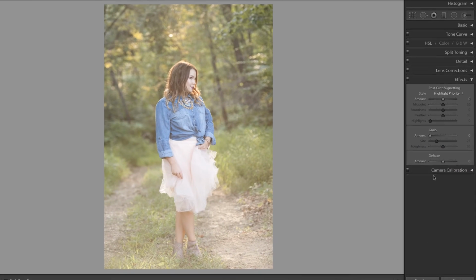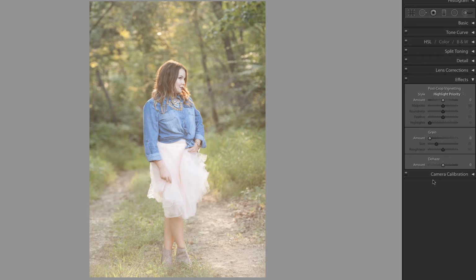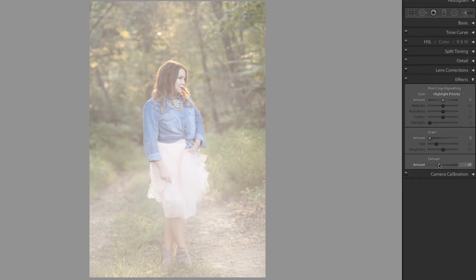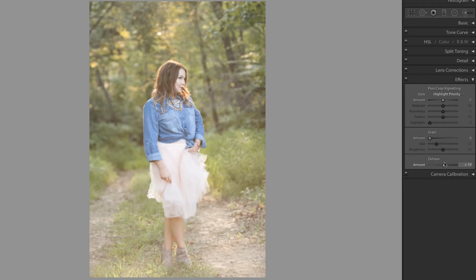I took this photo of my friend Hannah, and it has a little bit of a flare issue. I caught some sun across the lens, and so in order to remove that fog or that haze, I can simply pull up on the Dehaze slider, and it does a really, really good job of removing that. You could also pull down in order to add more haze if that's an effect that you're going for.